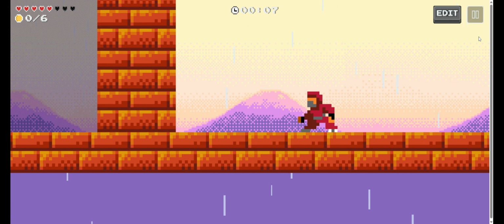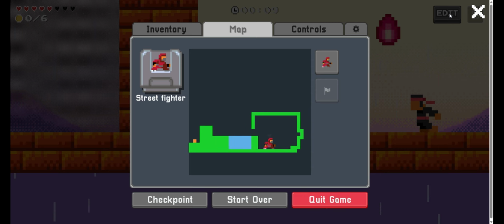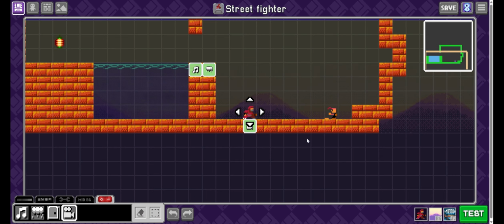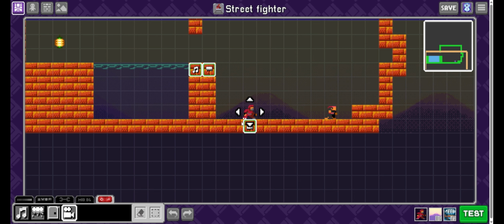See how it zoomed in. And that's pretty much it for this lesson. After this, their game should be pretty complete.